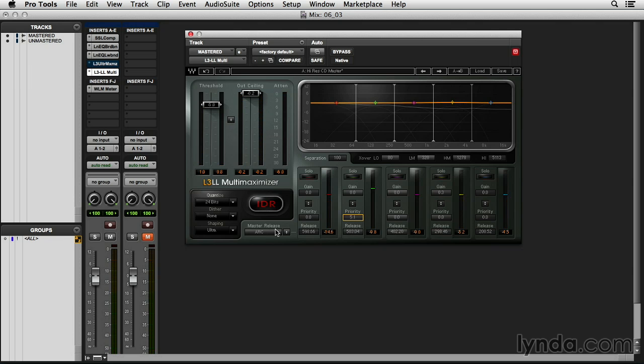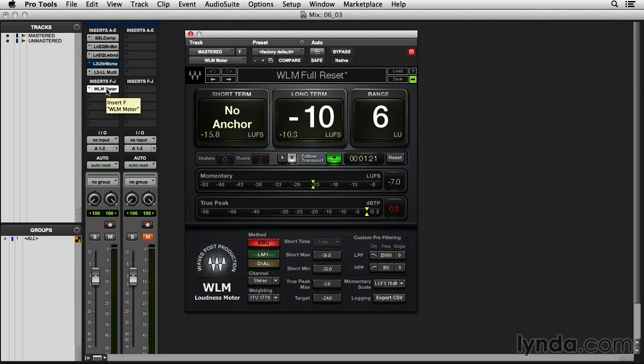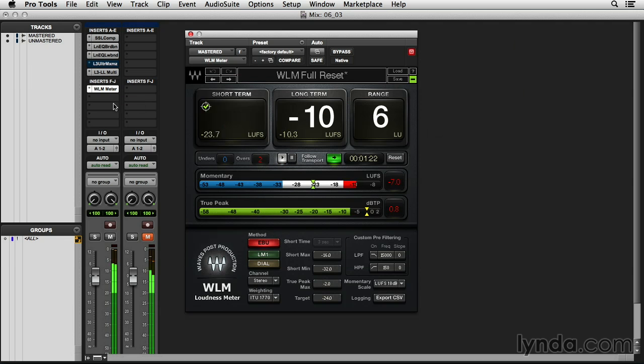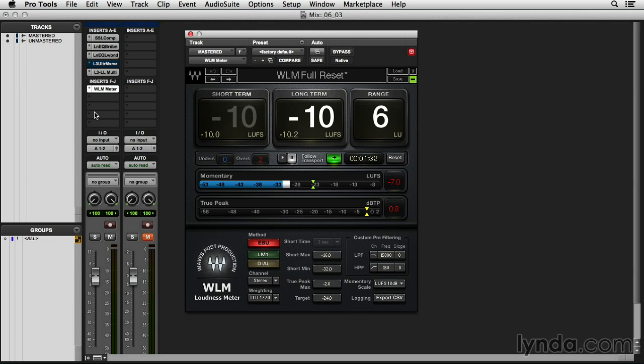Use the choices of release parameters to fit the genre of the music you're mastering, and use a meter, like the WLM, to read the final results. Compare your work to other commercial releases in a similar style to make sure your final level's competitive. The L3 multiband limiter is a great tool for achieving a professional mastered level of your final mix.